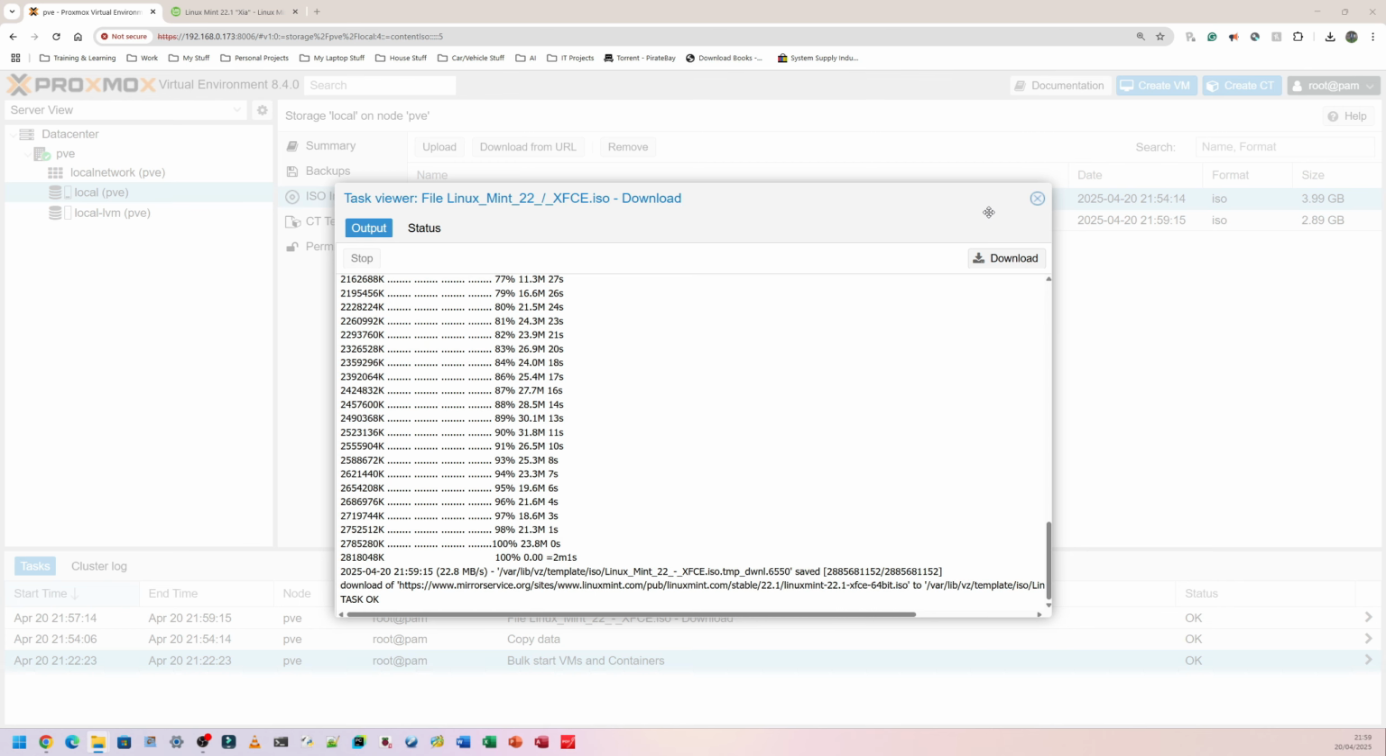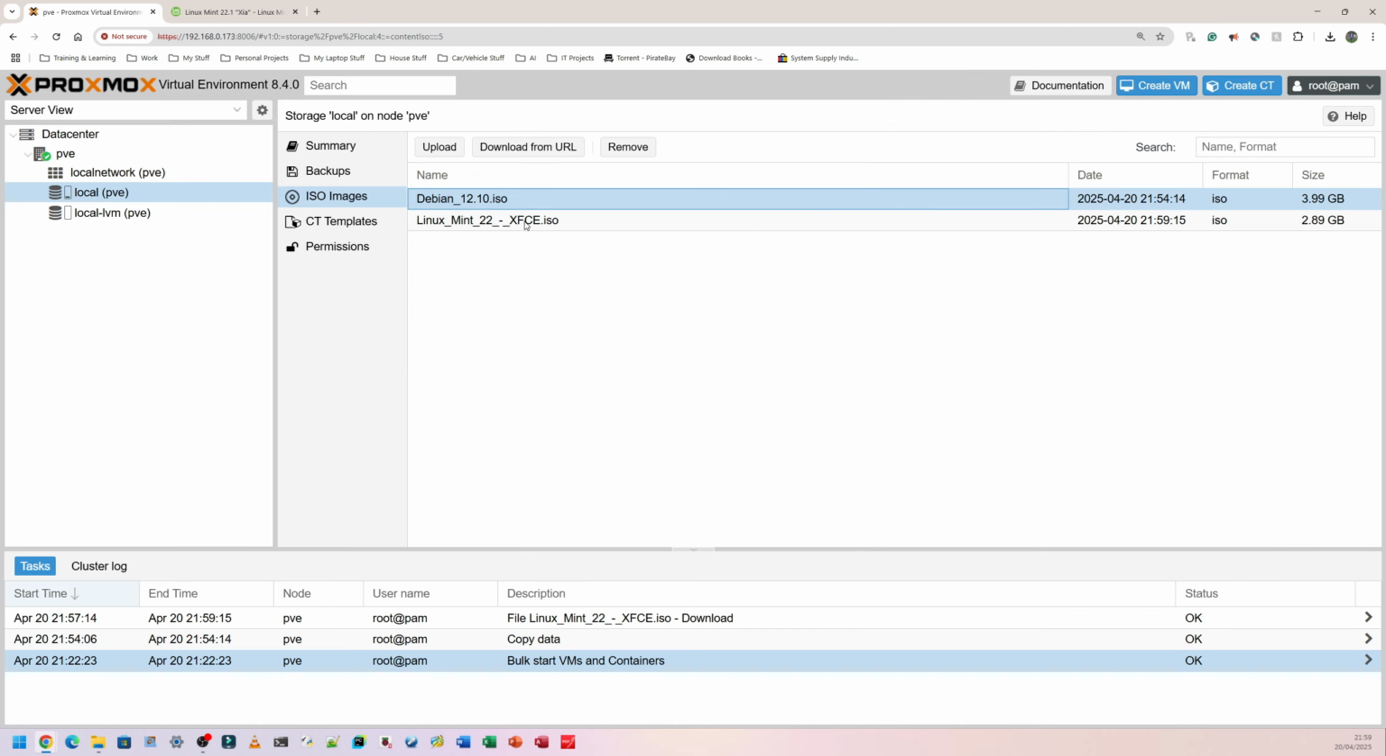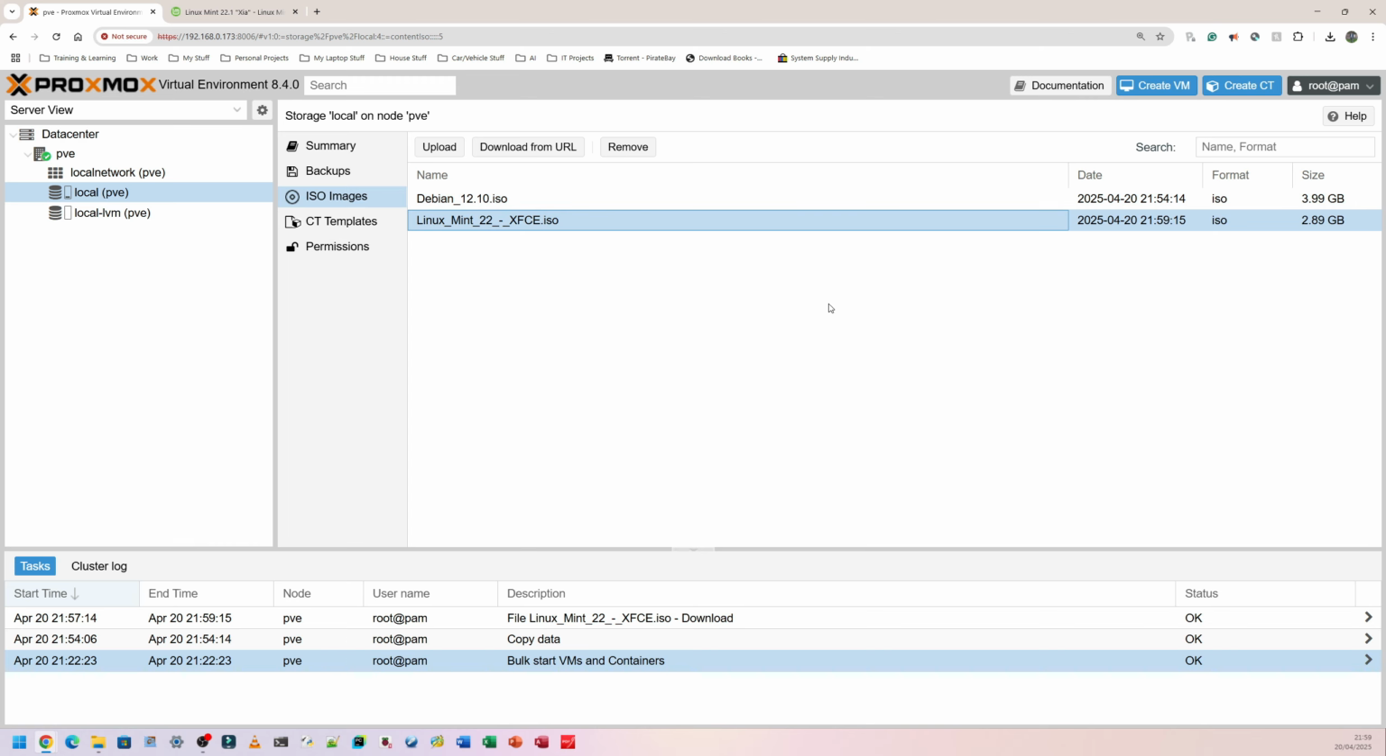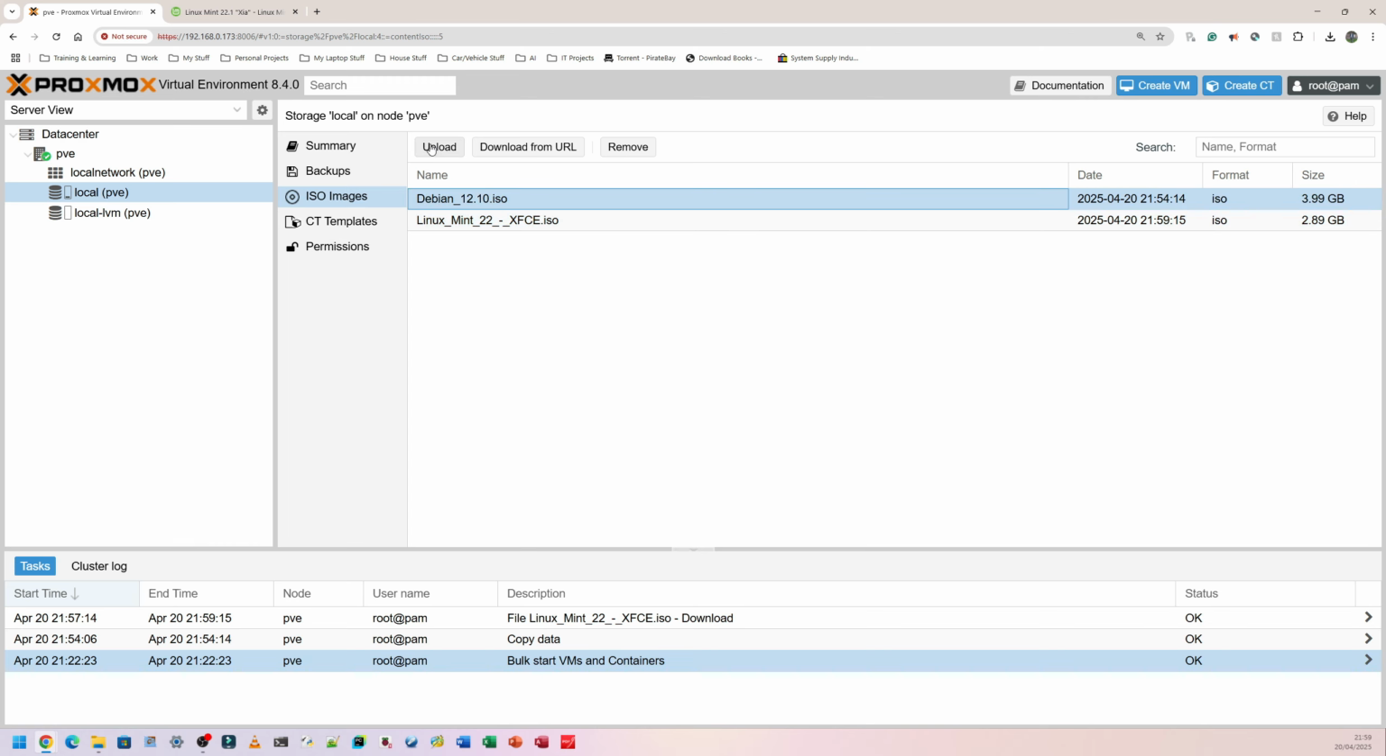So that's finished downloading, and we click on the X. Perfect. So now I have Debian 12.10, Mint 22 XFCE ISO, and that's it. I'm done. So that's how you upload an ISO. That's how you also download an ISO from a URL. Why would you want to do this? Because you don't have to use a command line, and you're going to need these ISOs for creating your virtual machines. So at the top right hand corner, we have two blue buttons. We have create VM and create CT. CT is container, VM is virtual machine, and you're going to need these to create your virtual machines.